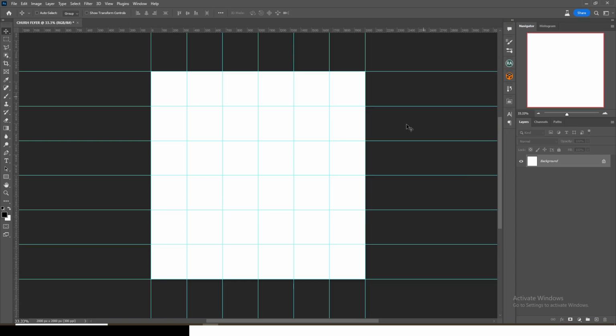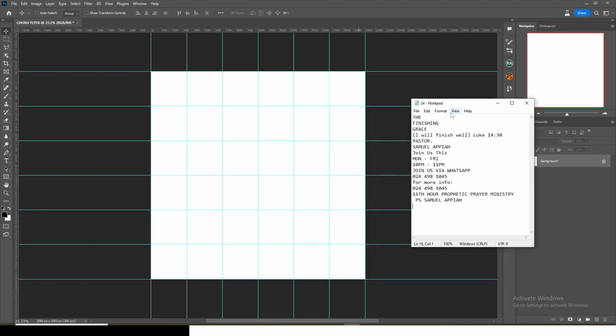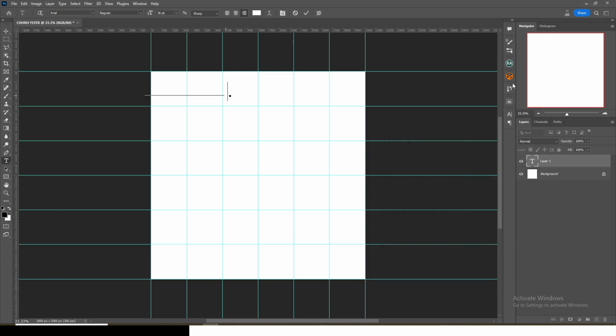I want to start with the text, and so I'm going to pick the text. I'm going to leave everything in the description for you. I'll start with finishing, and I'm going to paste it there, finishing, and then I'll click on my move tool and then just move it somewhere here.